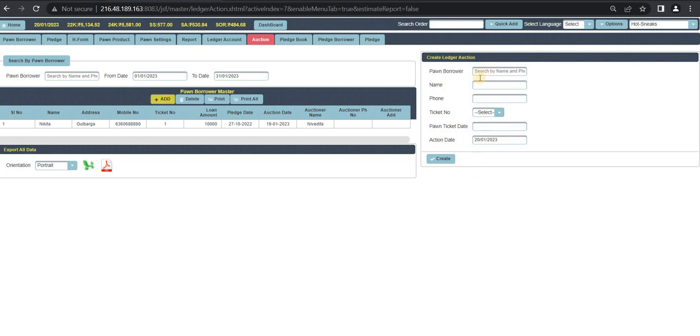Here you can add the details by selecting the pawn borrower name. By adding the first letter of the borrower, you can see here the name. Click on that. The name and the phone number will be displayed, and select the ticket number. By selecting ticket number, the pawn ticket date will be displayed.